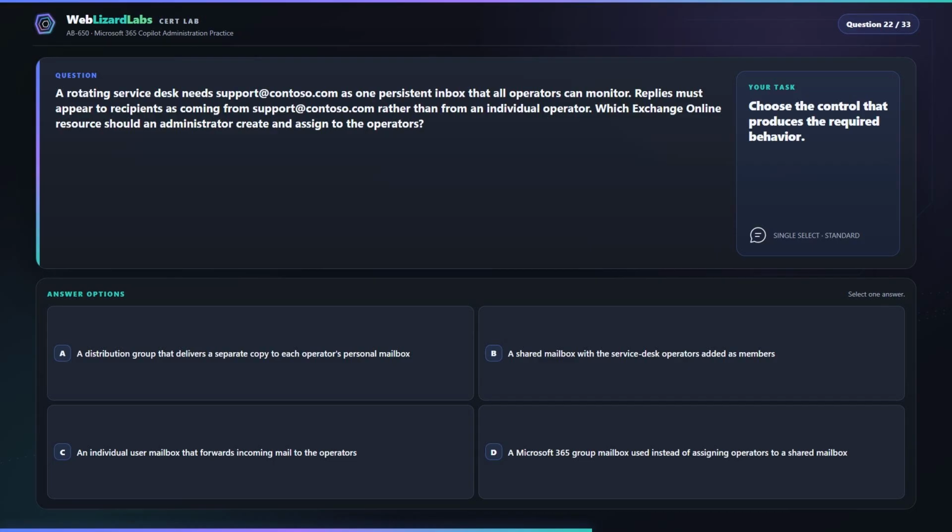Answer A. A distribution group that delivers a separate copy to each operator's personal mailbox. Answer B. A shared mailbox with the service desk operators added as members. Answer C. An individual user mailbox that forwards incoming mail to the operators. Answer D. A Microsoft 365 group mailbox used instead of assigning operators to a shared mailbox.